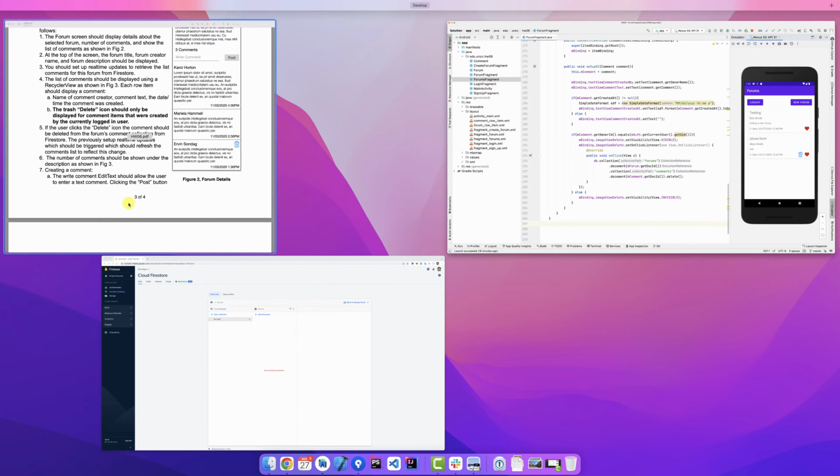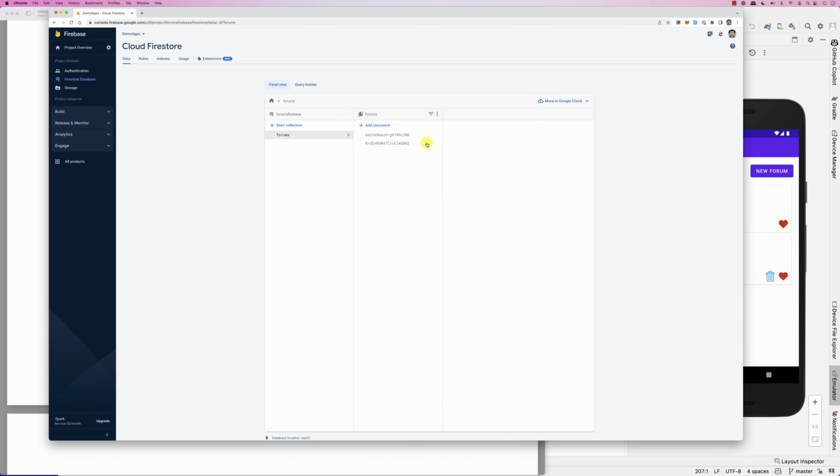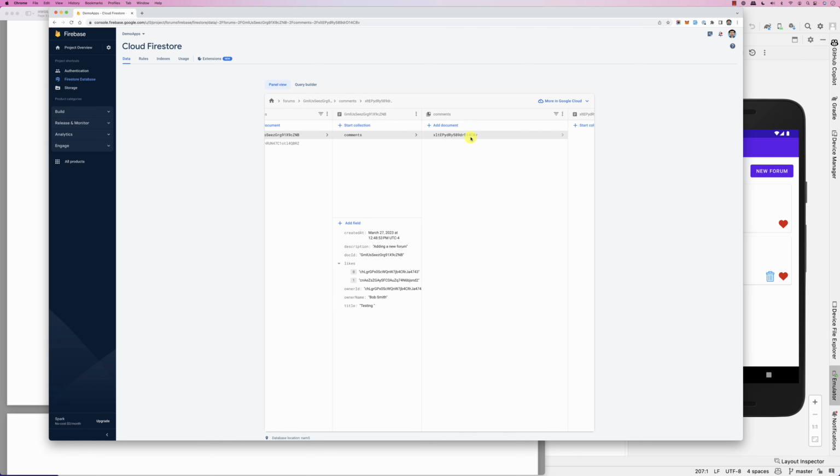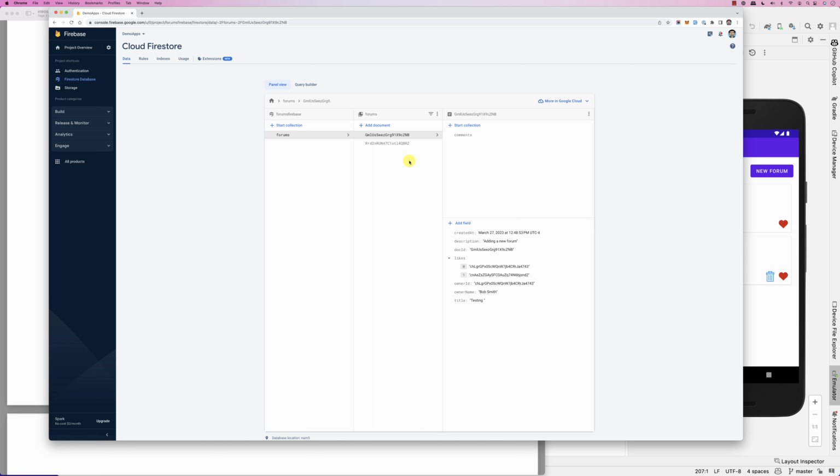The problem is, if you look at how we structure things, here is the forum, so let's refresh this. The forums is a collection, then the forum itself is a document. Here's the forum, and under that document there is a collection, a collection of documents, which are the comments. The problem is that you cannot delete a document if it has child collections that have documents.